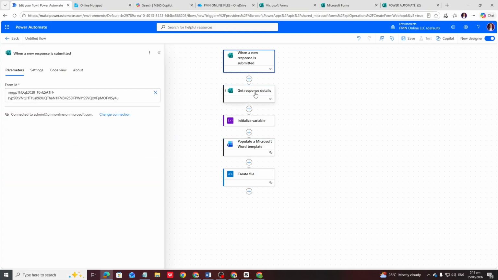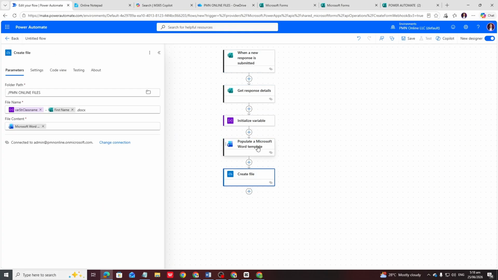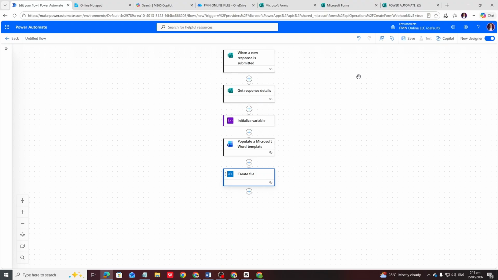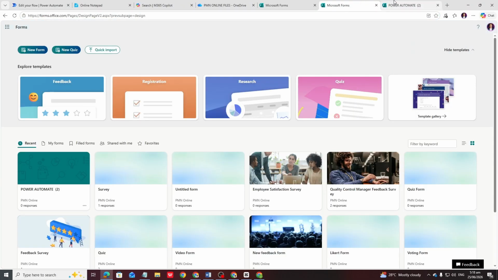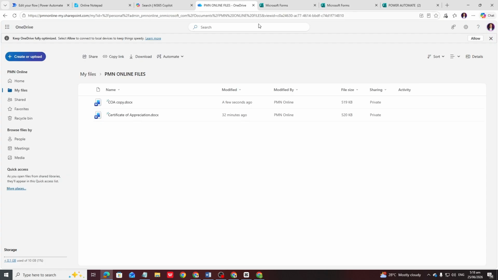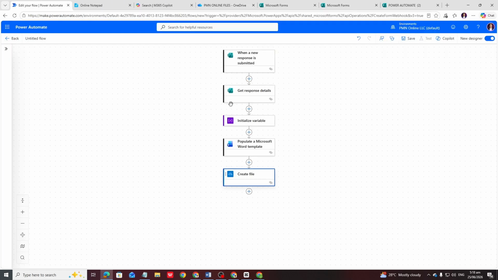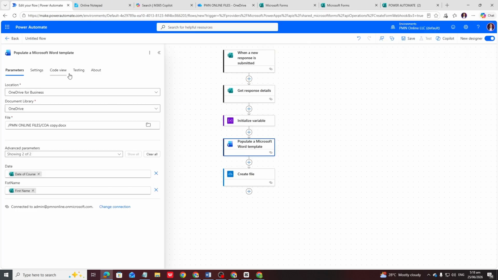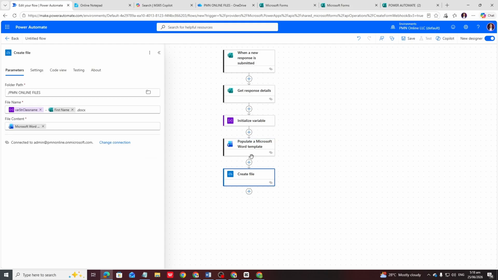Action in Power Automate to generate a new document from the populated template. Specify the location in OneDrive where the document should be saved and give it a unique name. Converting to PDF. If you prefer sending the document as a PDF, use the Convert File action to change the format from .docx to PDF. This step is optional, but recommended for final documents, as PDFs are easily viewable and maintain formatting across different devices.